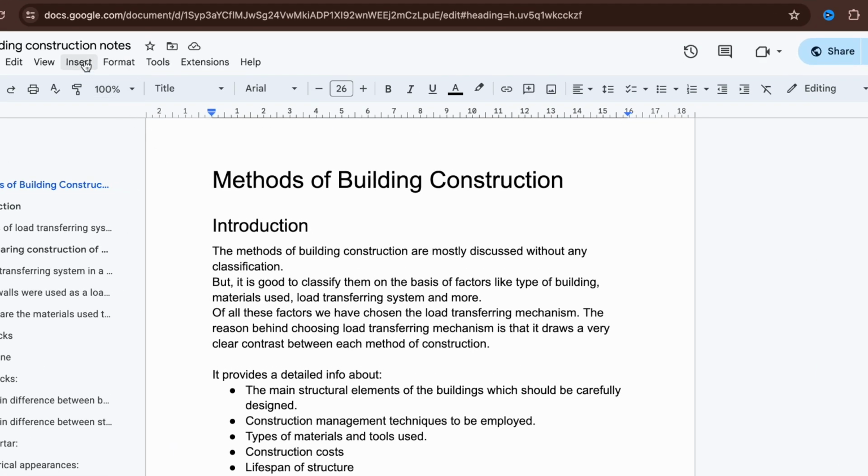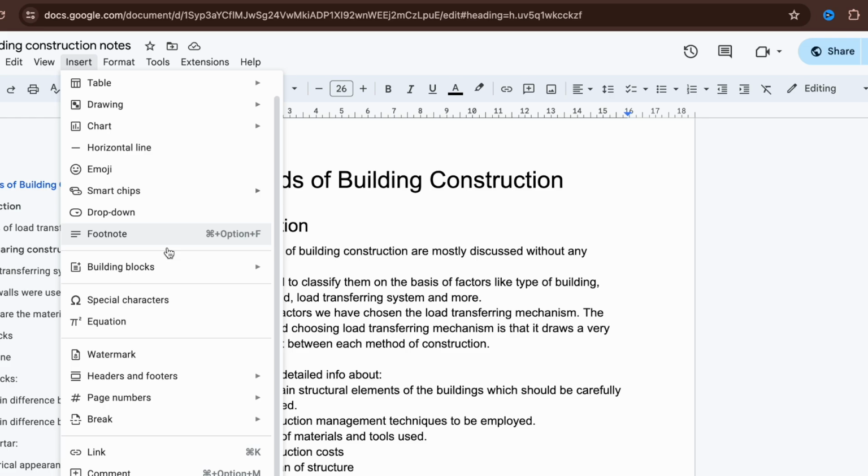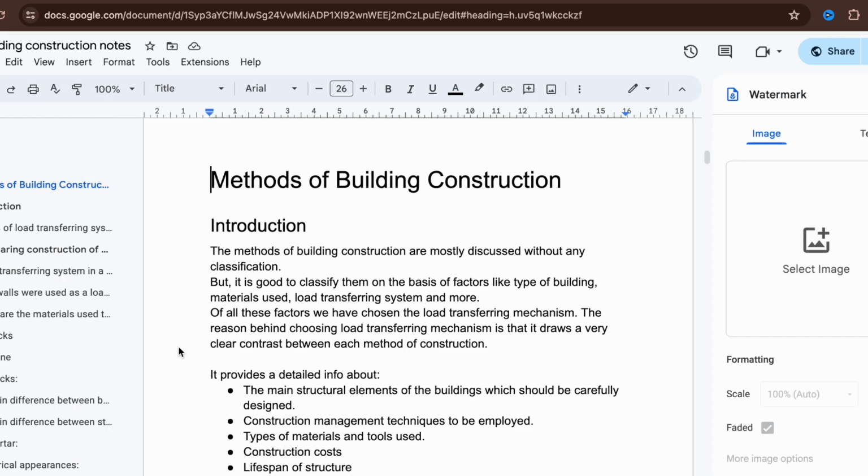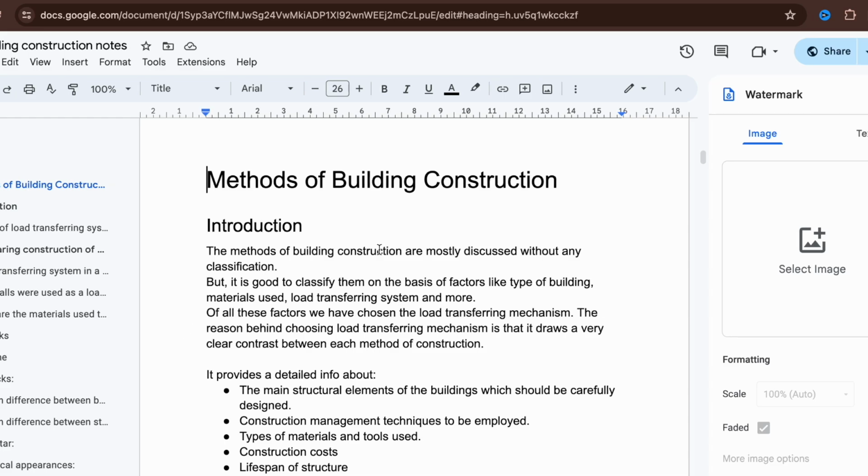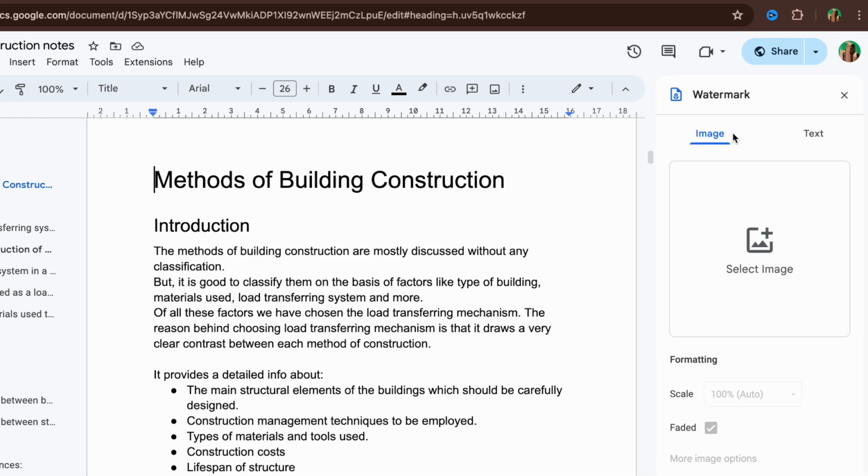Head up to the Insert menu, look for the option that says Watermark, and give it a click. It will open a new sidebar on the right-hand side. You have got two options, image or text. Let's start with images. Click on Select Image.